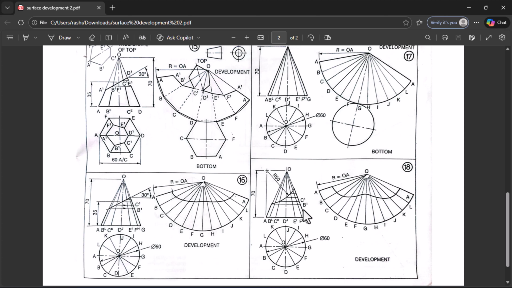Now in this video, we're going to look at how we go about completing this drawing right here. So this drawing shows the development of a truncated cone. What truncated means is just that a piece of it is cut off. So to do this drawing, we're going to do the plan view, we're going to do the elevation, then we're going to do the development.